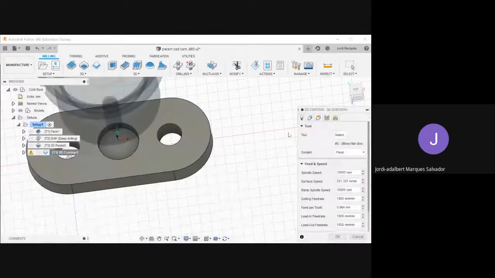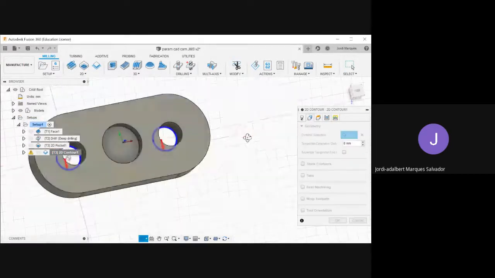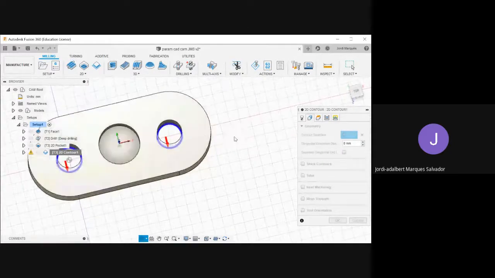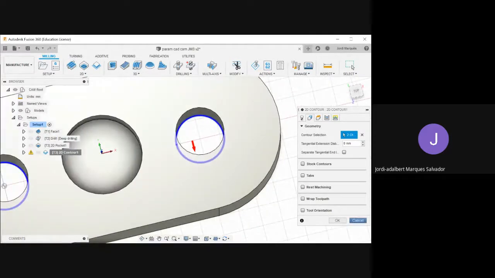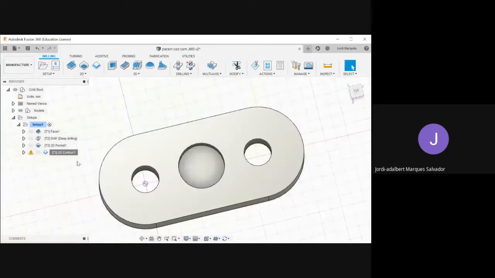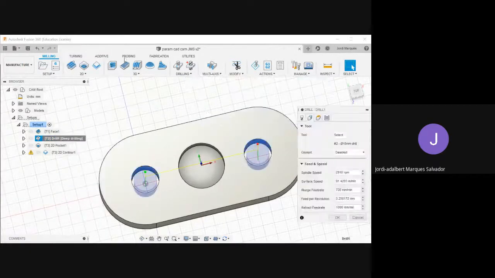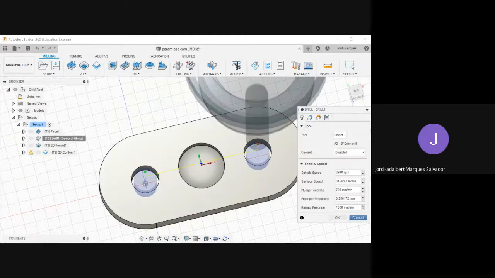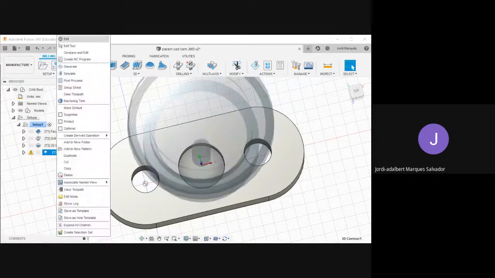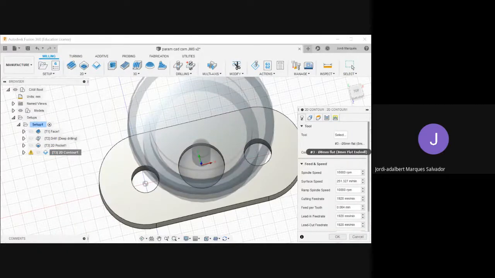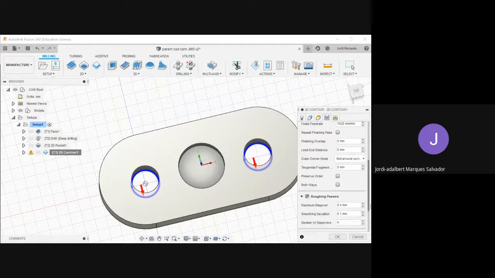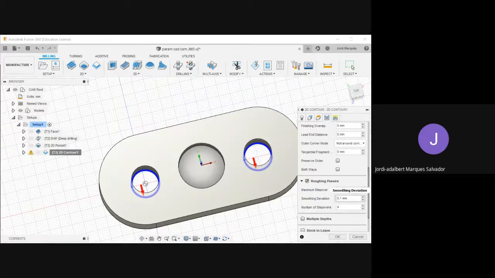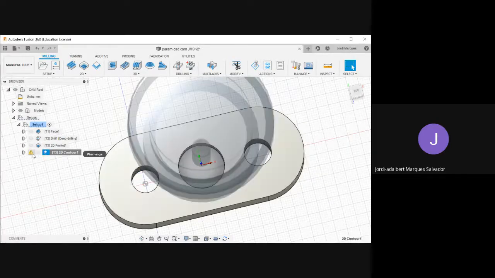Let me check. Edit. Geometries. Okay, the geometries are right selected. This is like 12 millimeters, right? And the drill, it's edit. It's 10. And this one should be 8. Yes. Okay, I think it is in here. Check, no.